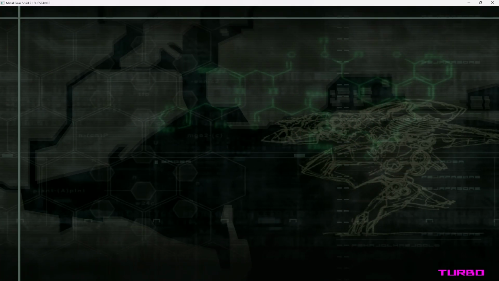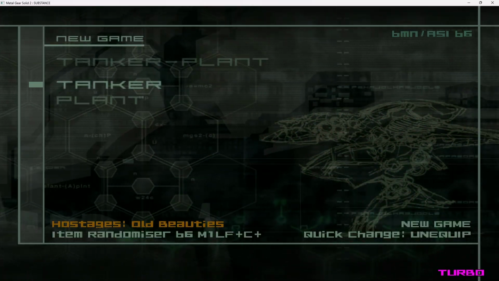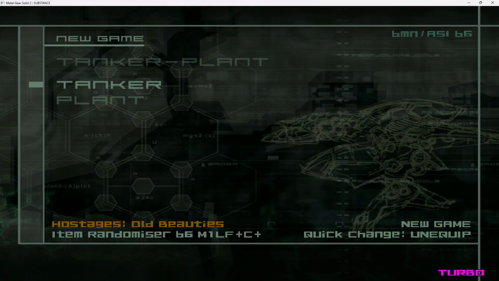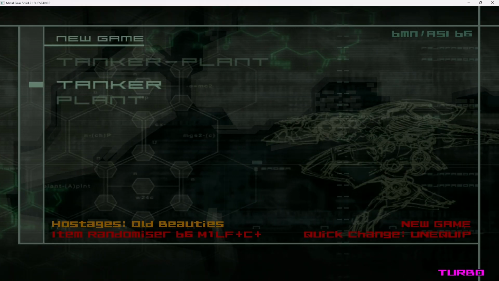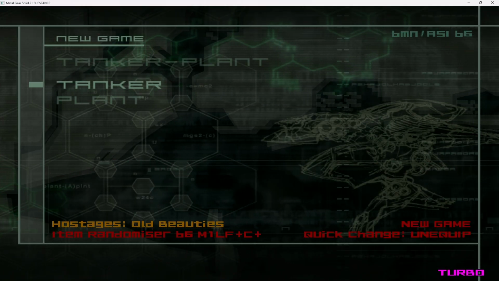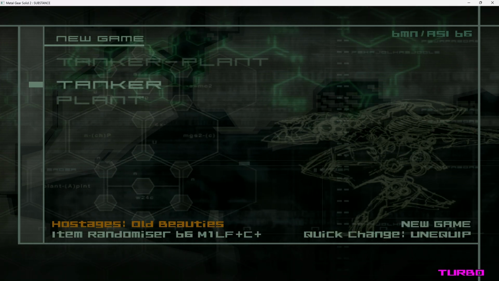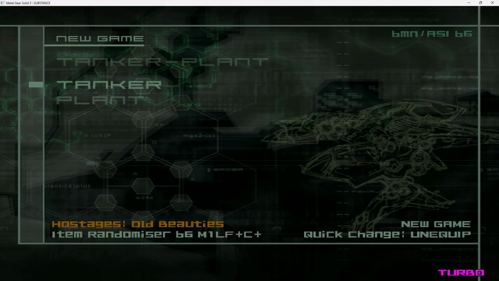All right, let's just go to new game here. I'm going to open the tanker, and thanks to the new game mod, we can also see what is actually being set here. So the item randomizer is set to the version B6, M1 or mode 1, and of course fallback logic is active here.